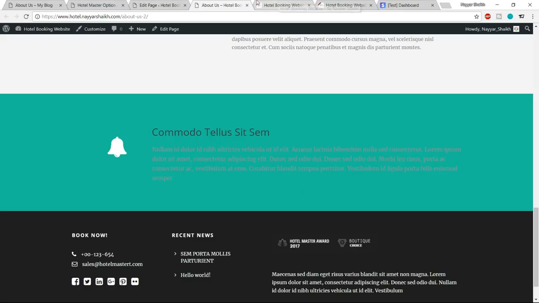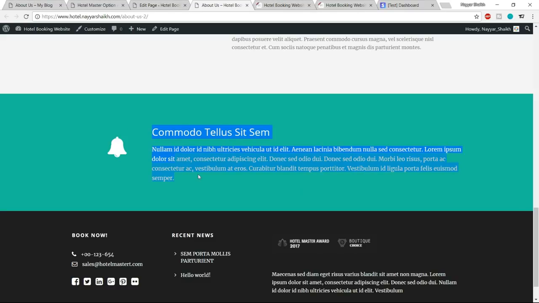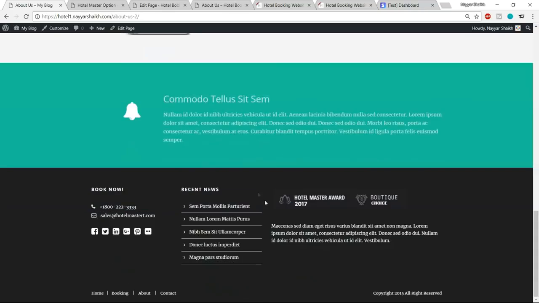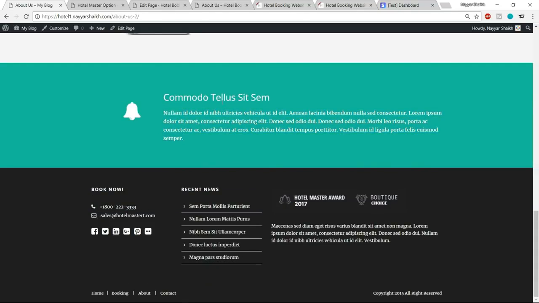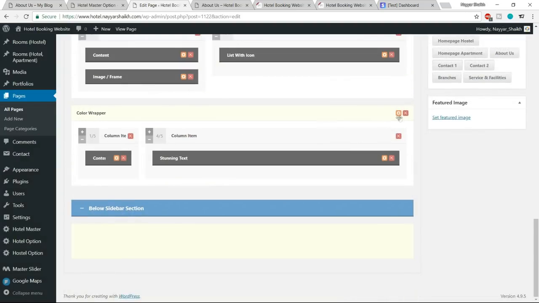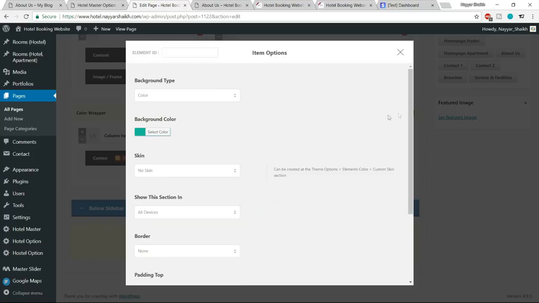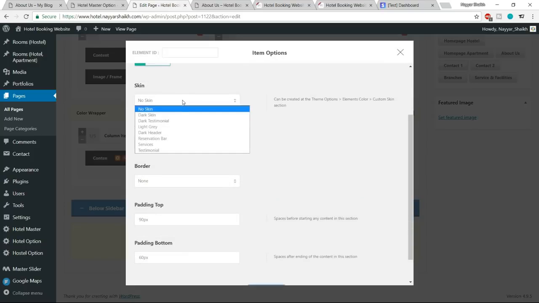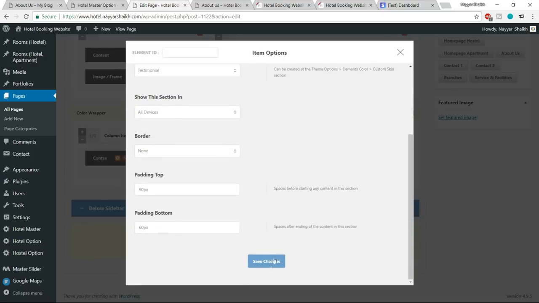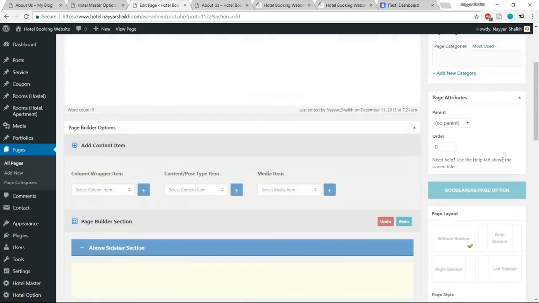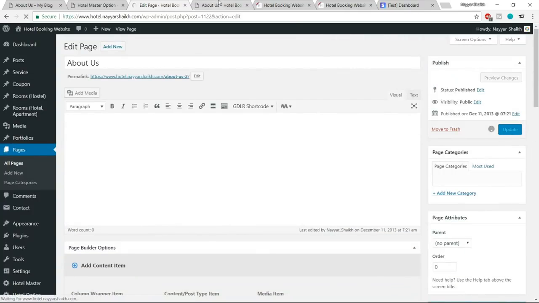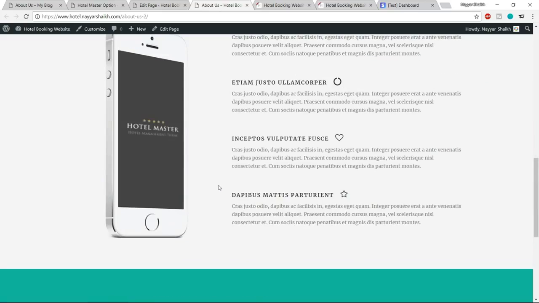If you see at the bottom, this thing is really looking bad, and here in the about us section everything is white. Now we have seen that we have created a testimonial skin wherein everything is white. So what we can do is go over here at the bottom section, select it, and in this skin select testimonial, click on save changes. Let's click on update, come back to this website, and now as you can see everything is looking amazing.